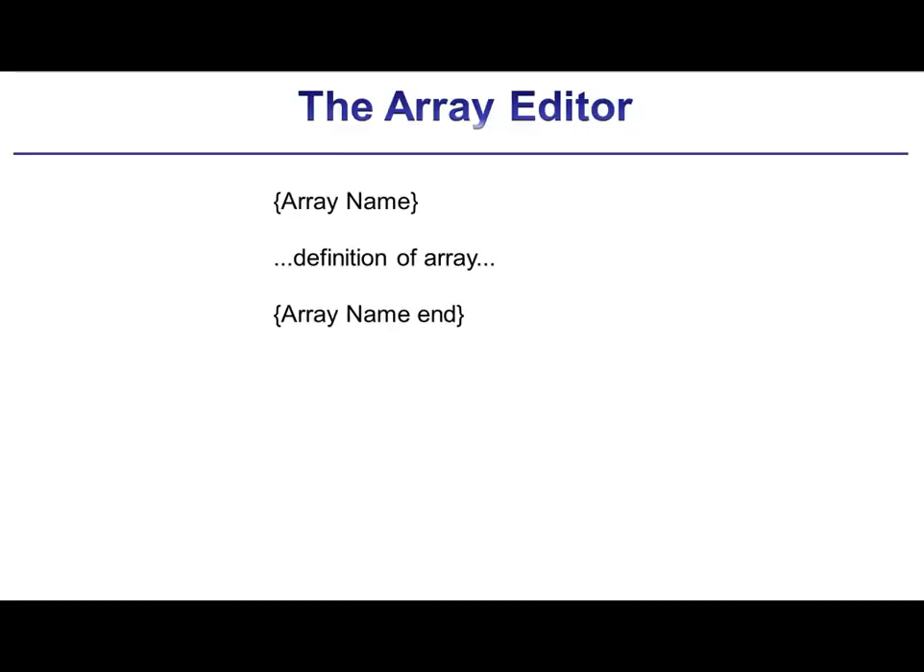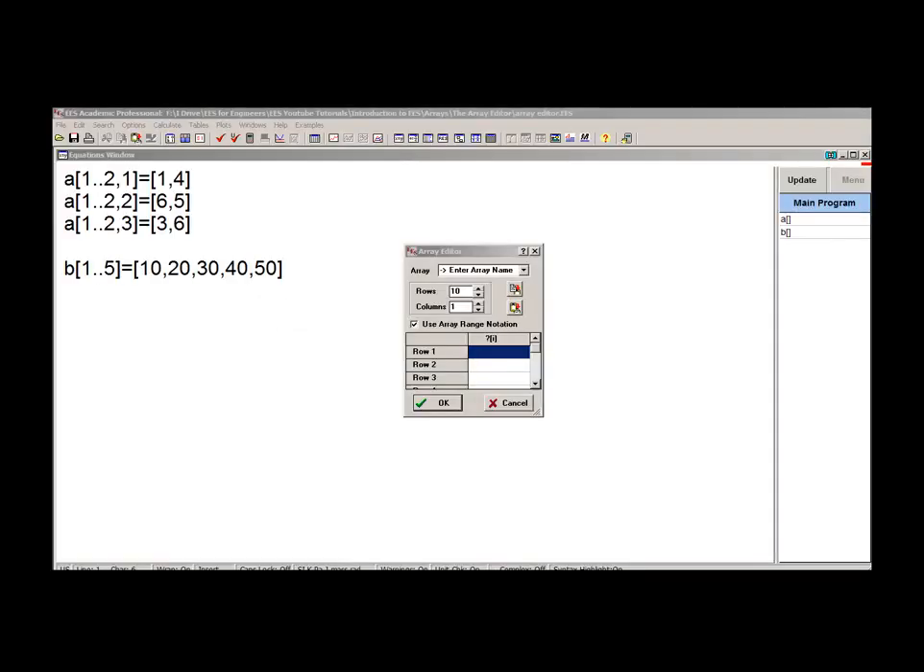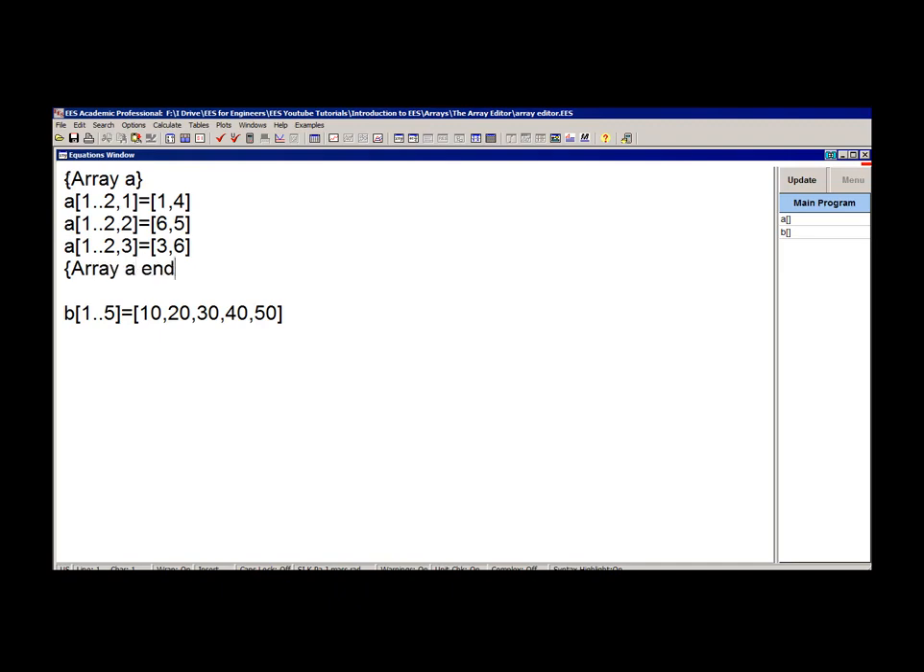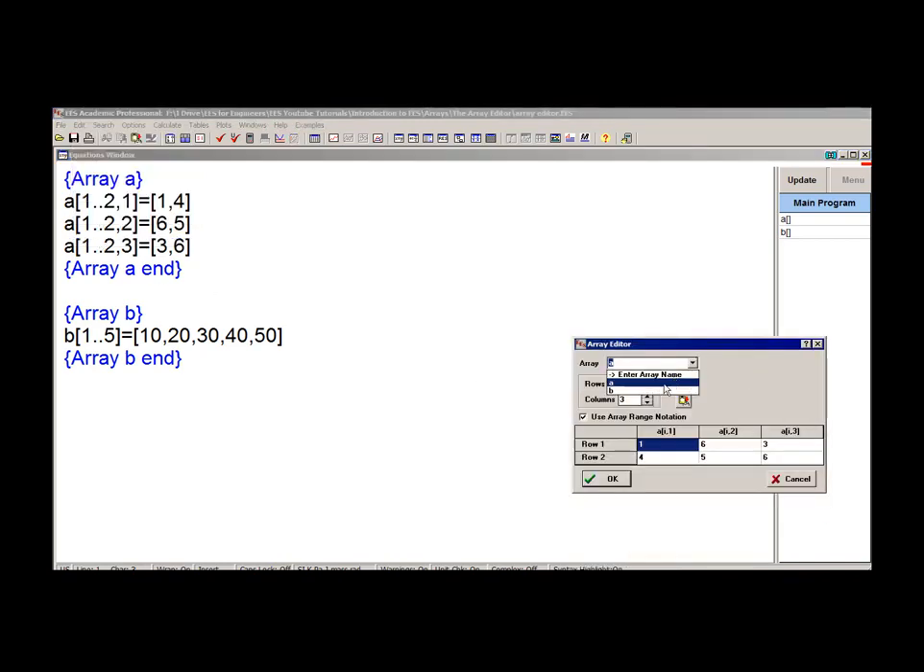And the correct indicators are a comment "array name" that precedes the array definition, and then a comment "array name end" that comes after it, and the name here refers to the name of the array. So the arrays that I've defined in the equations window, A and B, don't have these indicators, and therefore they aren't recognized by the array editor. But if I add these indicators and then go back to the array editor, you can see that now I can select A or B from the drop-down menu and access those arrays.